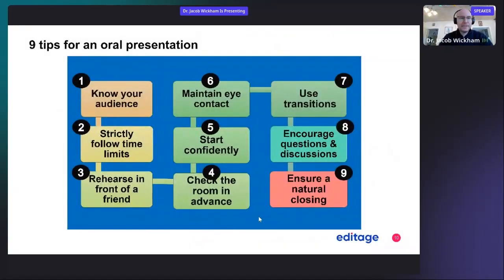So here are some tips, nine tips to be exact, for a good oral presentation. You should know your audience, strictly follow time limits, which every session should have a moderator to help you follow. Don't forget to rehearse in front of a friend.